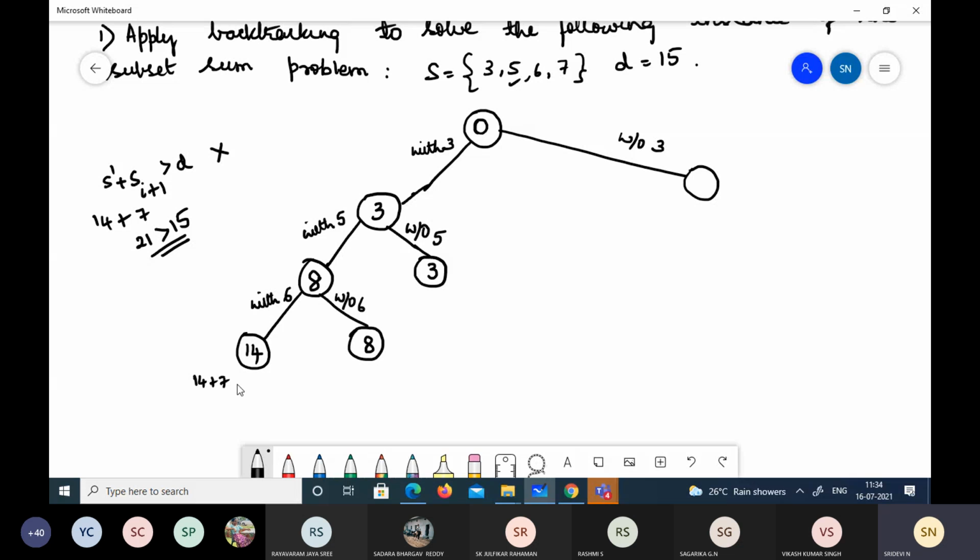21, which is greater than 15. So I cannot take this. Now I'll move back and check towards this. I'm coming here, 8. What is the next number I am taking at this level? It is 7. So 8 plus 7 becomes 15 here. I've got a solution, isn't it?